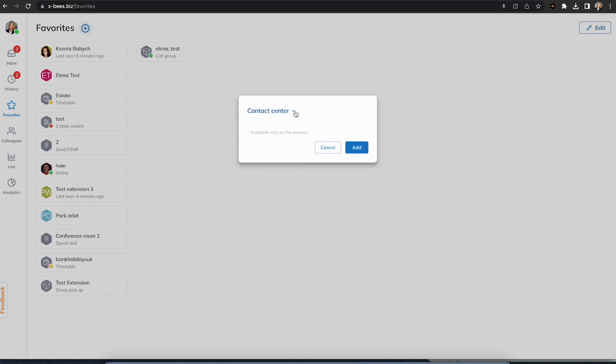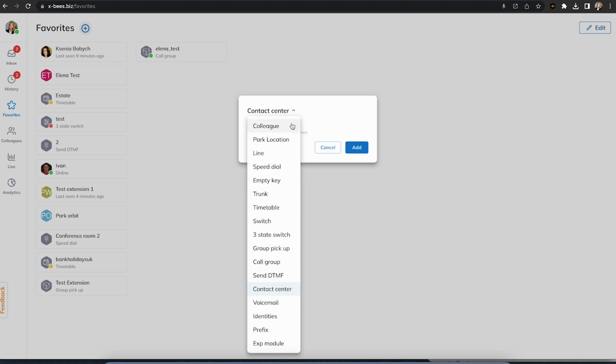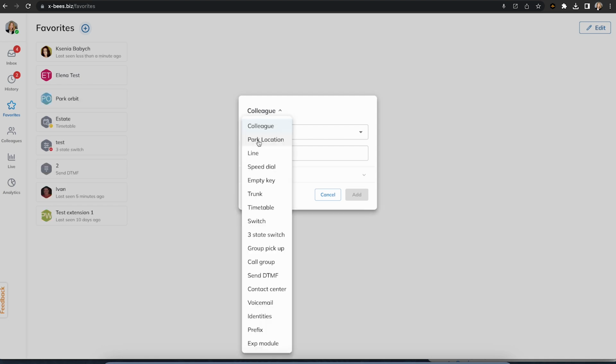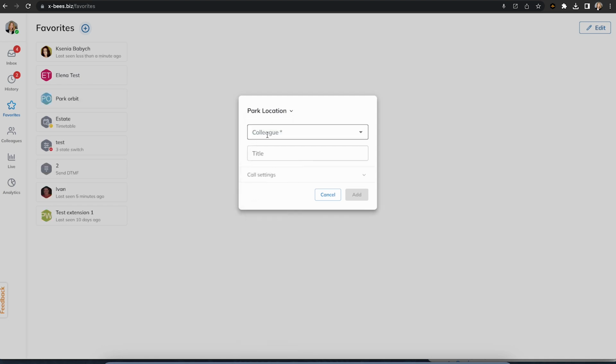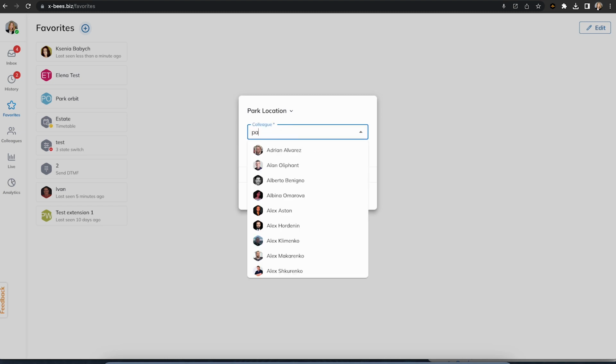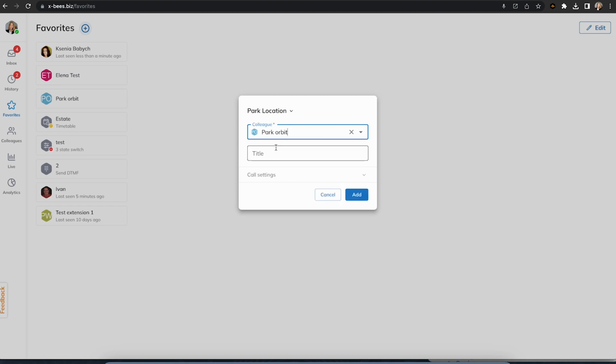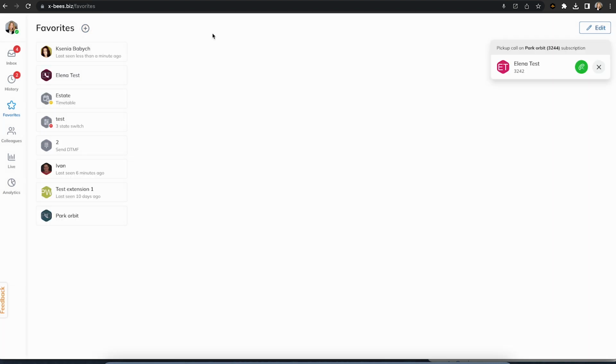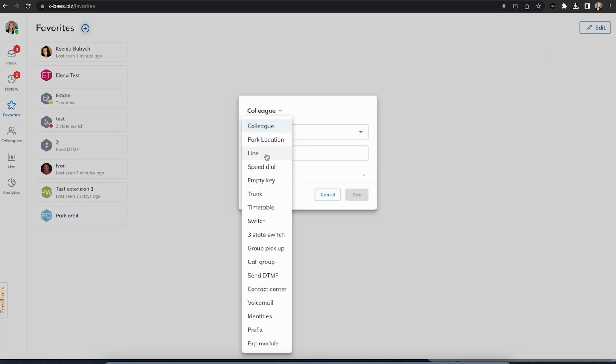Most of these function keys are useful only for hardware phones, and I will not discuss them in this video. I will only talk about those function keys that are useful for XBIS users. Park location is a special type of extension that doesn't belong to a person. It's a virtual park orbit user added on the admin interface. Add this button and select the park location extension. After that, you can park calls on that extension and retrieve those calls. Or you can retrieve calls that were parked to this function key by someone else.